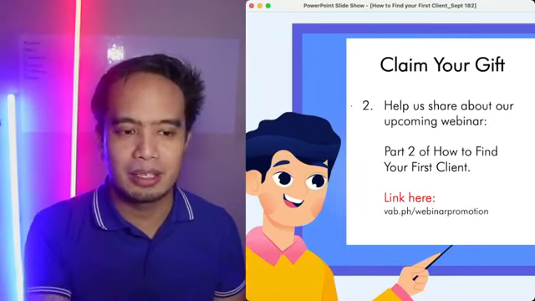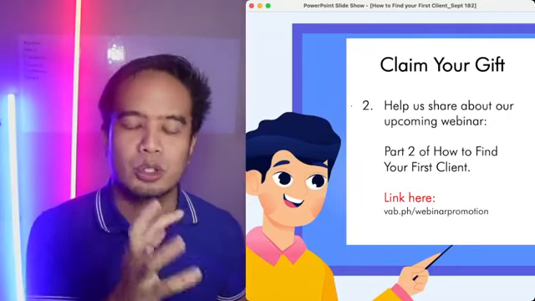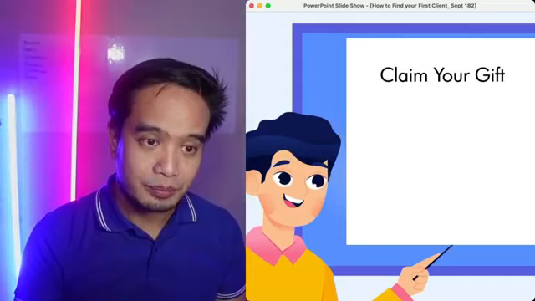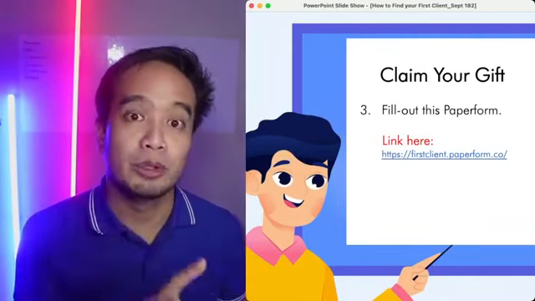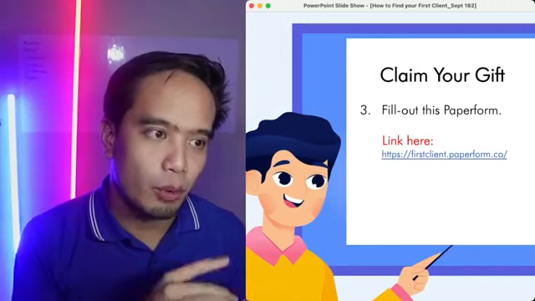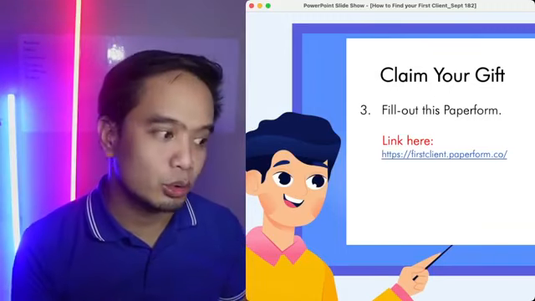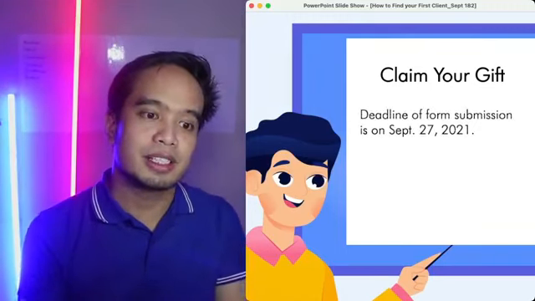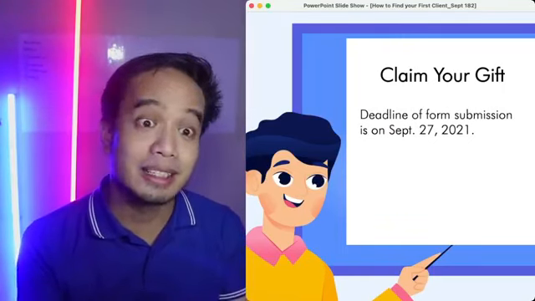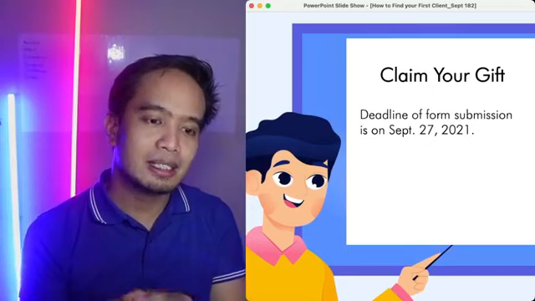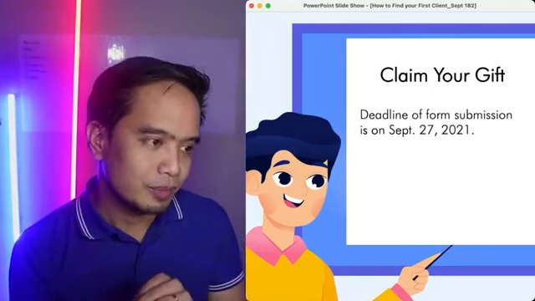You can get the information, go to that website, and then you can get the information there. Lastly, fill in this form. This is where you're uploading your screenshots for the things that we asked you to do. Okay? Deadline for this is September 27. So you've got 9 days to do this. That's more than enough time.